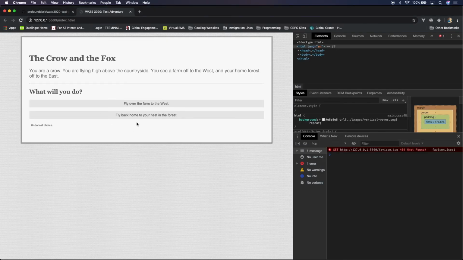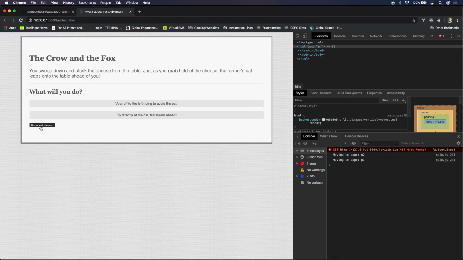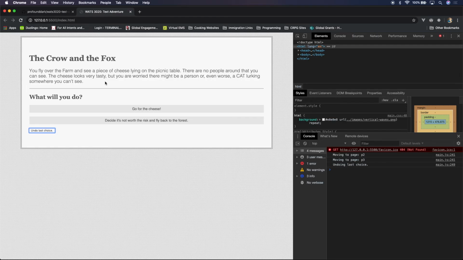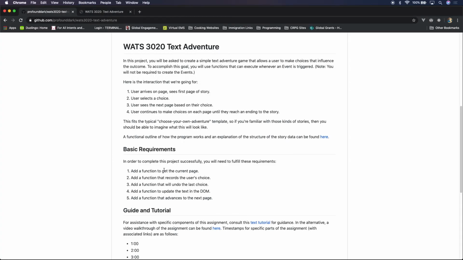So we reload our program. We're going to go for the cheese. Oh, we didn't like that. Let's undo it. Oh, we've undone. We're back at the previous page. So our undo function works. So we've actually now finished all the requirements of the assignment. If we look here at the basic requirements, right? We added a function to get to the current page. We added a function that records a user's choice, a function that will undo the last choice, a function to update the text, and something that advances us to the next page. So these are all the basic requirements.